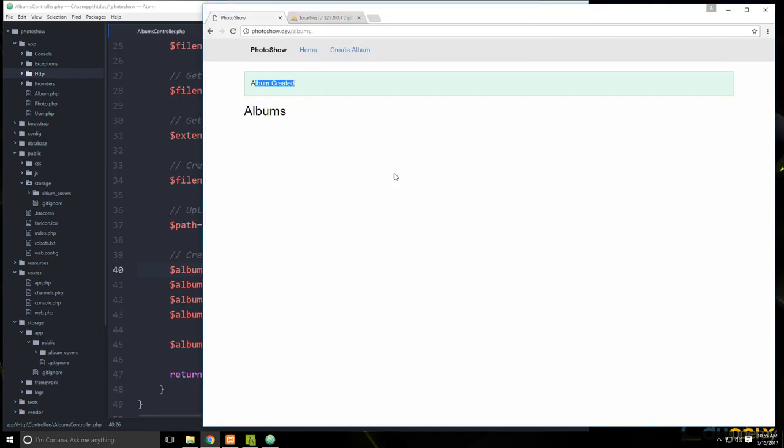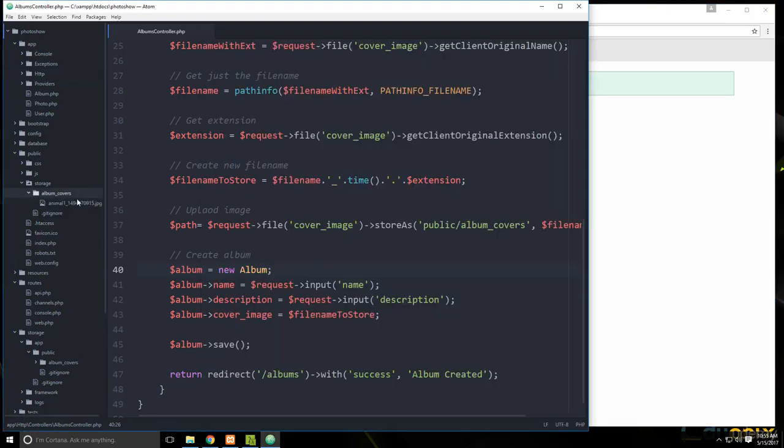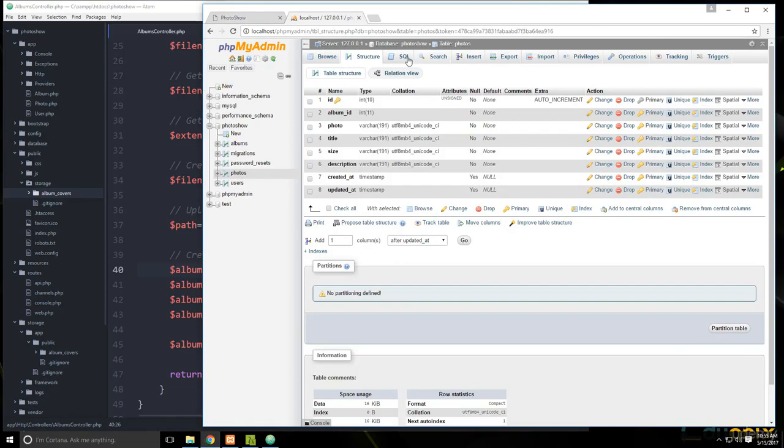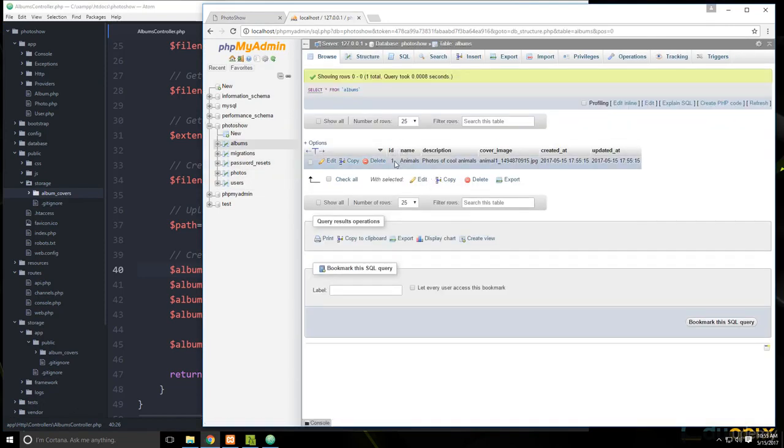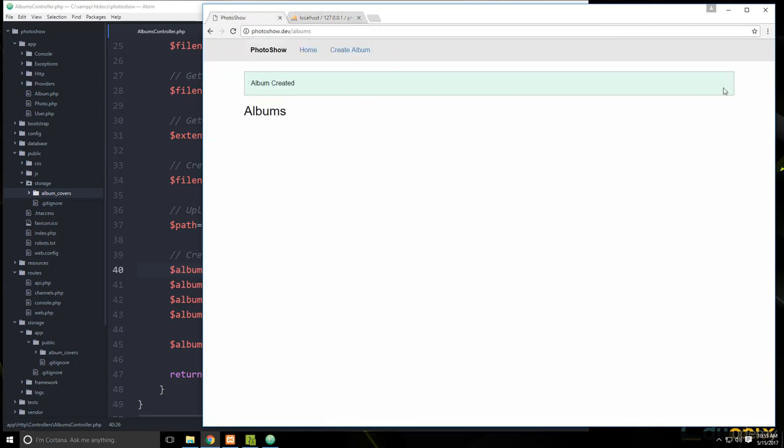Okay, we get album created. If we look over here, the image was uploaded. Now let's go to the database and go to albums, and there it is. We have the ID, the name, the description, the cover image. Okay, it's just the image name itself, and the timestamps. Alright, so creating albums is all set.